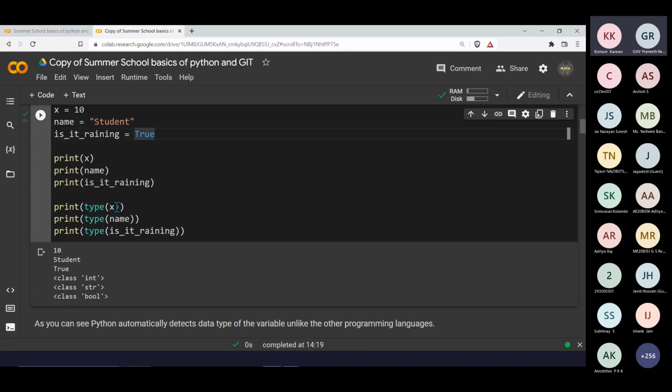We can also print the data type of the variable. type of x will give the data type of the variable. Here x is an integer type variable, name is a string data type, and is_raining is a Boolean data type. So we get the corresponding output.